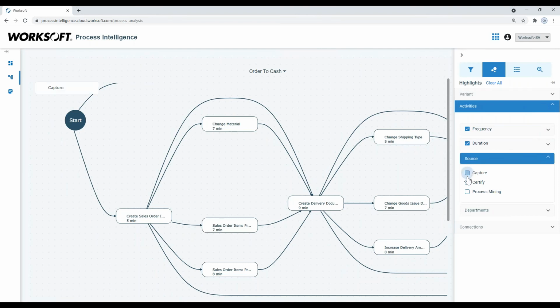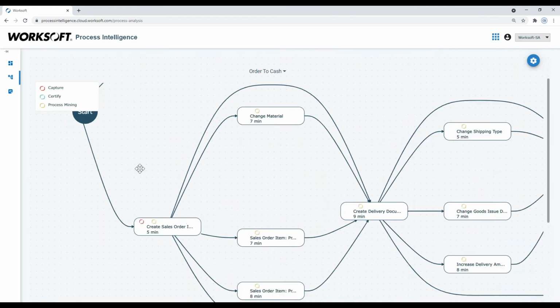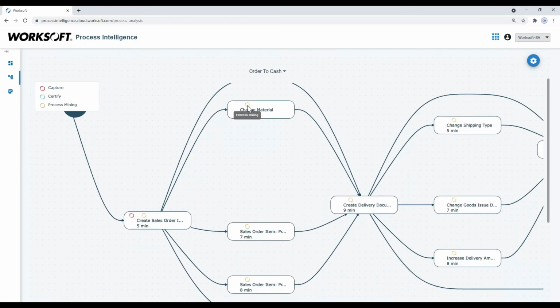Now, with this layering of data, not only can I start to look at ways to optimize, but I can start highlighting the source, right? So we've combined all this data for a reason. I want to see the source of where that data came from. So in this particular flow, for this particular set, we can zoom in here. We can see that most of these activities came from our process mining data, right?